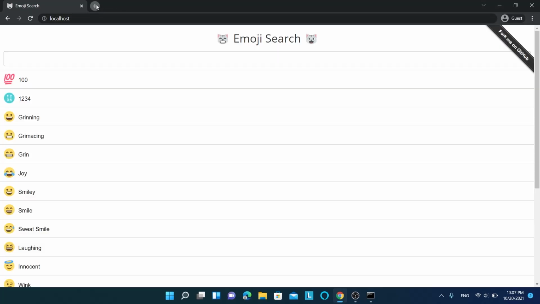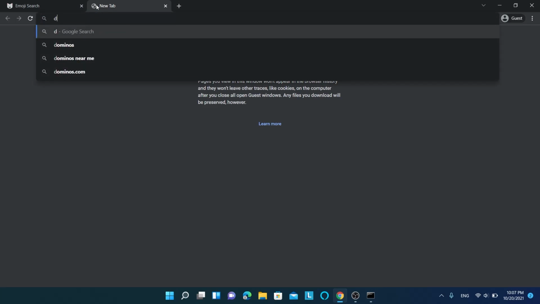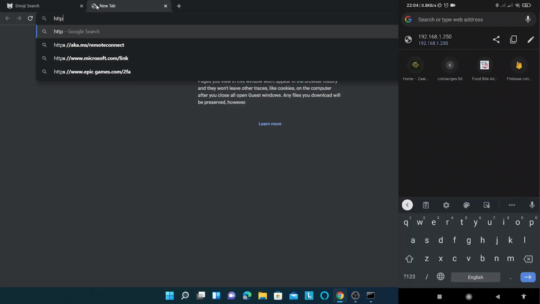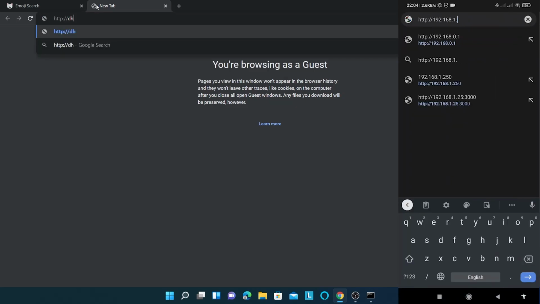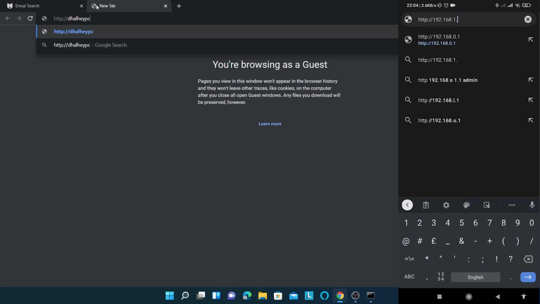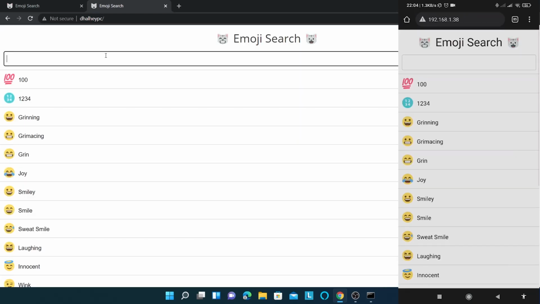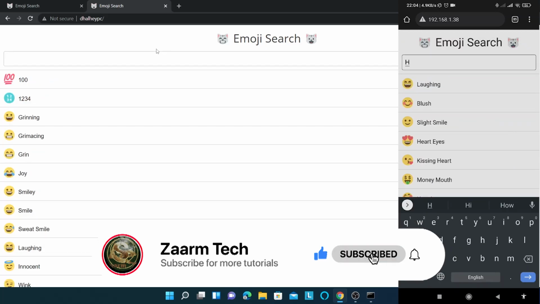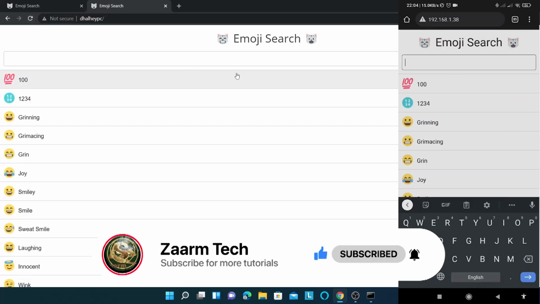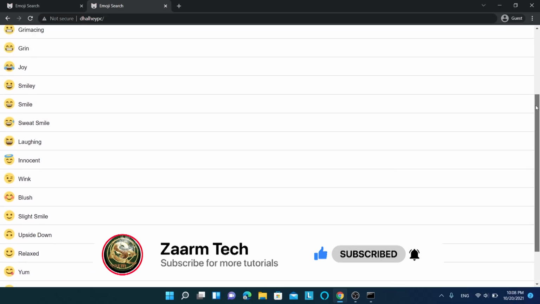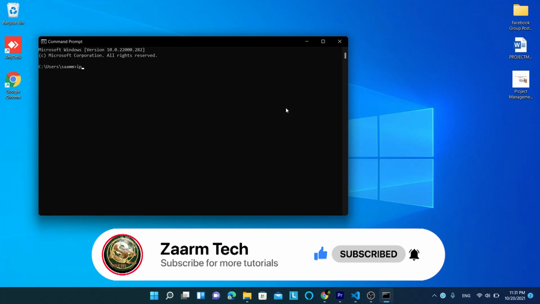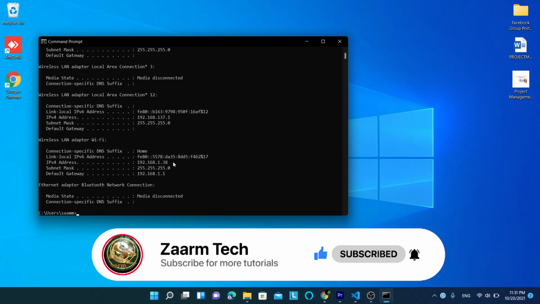Also, you can set a custom domain name in your router settings to match it to your local IP address. Let's check if this is working. As you can see, you can access the website using your local IP or using your device name. By the way, you can find the IP of your device by typing ipconfig in the CMD. Thanks for watching.